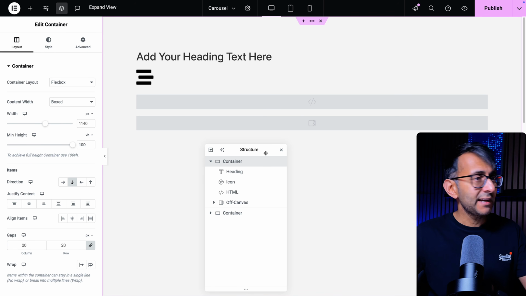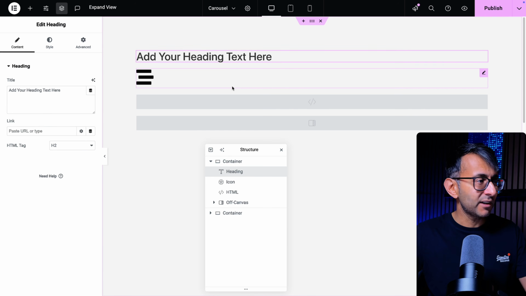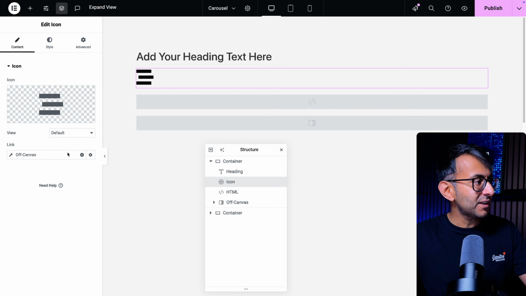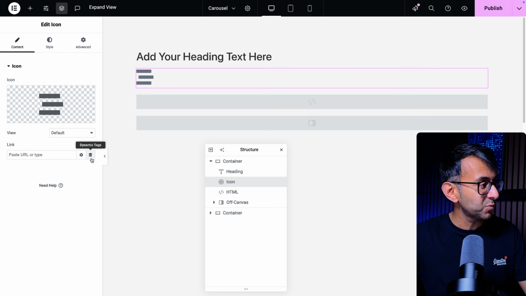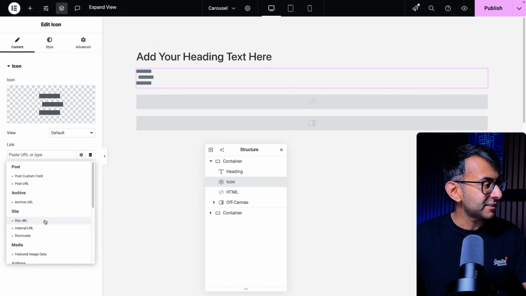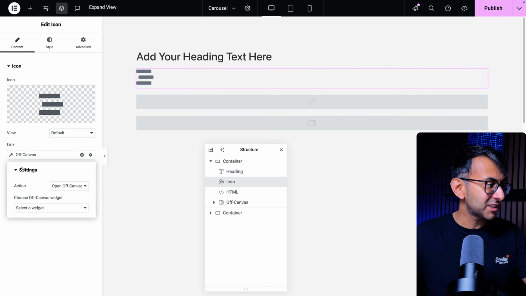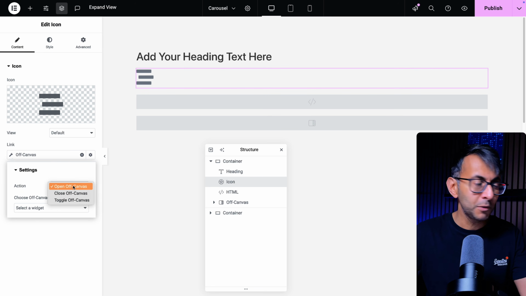Just to remind you with how this is built, we've got a parent container. I've dropped in a heading because I just wanted to show you that you can drop and build it how you want. I've dropped in an icon. This icon, if you go over to the link, we've got the off canvas. Just to remind you how this works, if you drop in a link or a button or bit of text, you go and click the dynamic tag, scroll down to off canvas, click that, then click the spanner or the wrench, set it to be open off canvas.